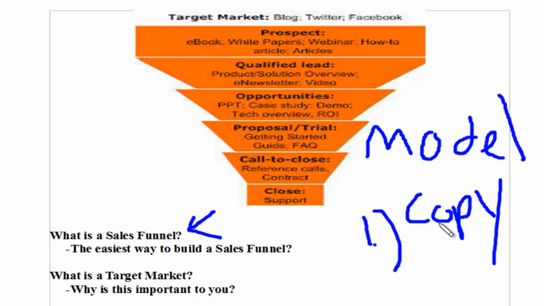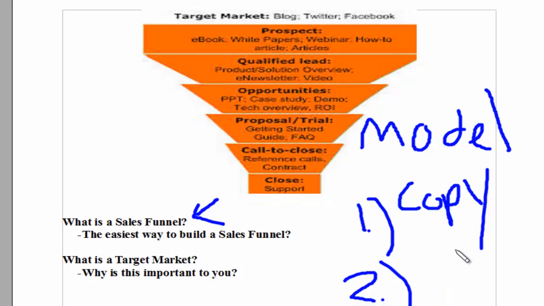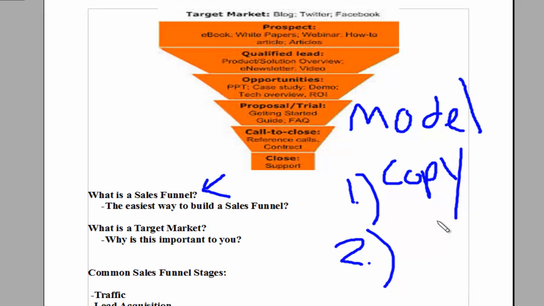Now, the second easiest way to build a sales funnel is to, of course, work with me. All right, that's one of the easiest ways to build it, because I have private coaching sessions where I go over this stuff in more detail. And not only that, I'm only one of about 300,000 people that are receiving success doing the same exact thing that I'm doing online.